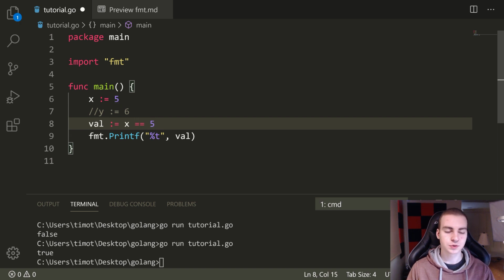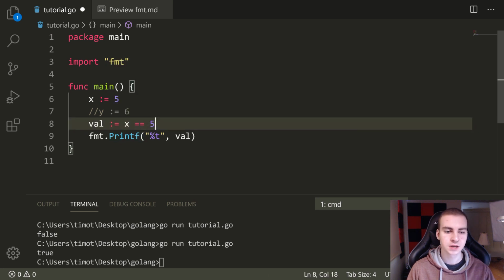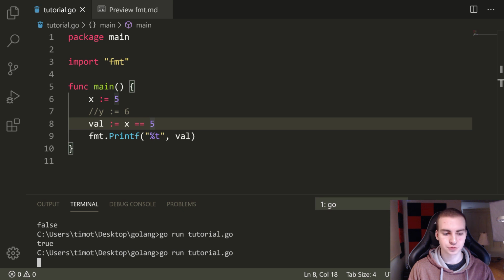Now, commonly, we'll also do something like a double equal sign. So 2 equal signs stands for is equal to. It checks for equality between these 2 values. So it checks if x is equal to the value 5. Now, in this case, it is, so we will get the answer of true.